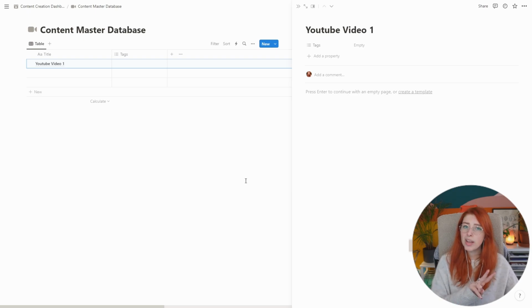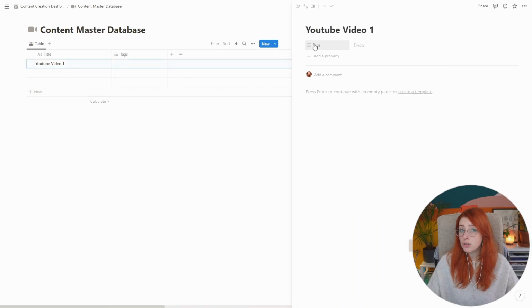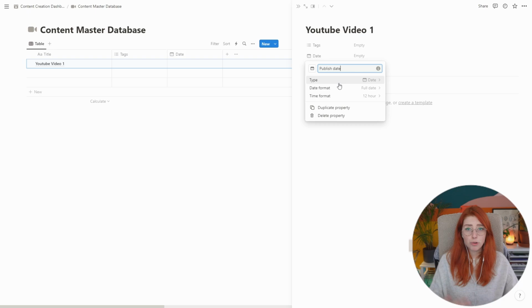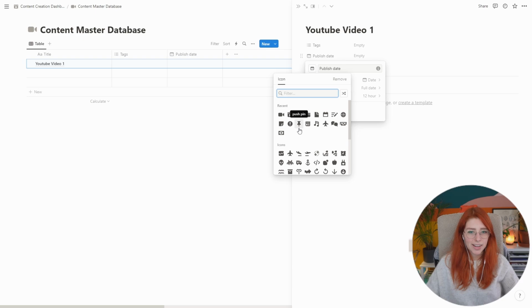There's 2 ways that you can go about populating a table and making all the columns that you want. You can either do this from the table page and you can add columns over here, or you can actually go into a video and you can add properties over here. If I add a property over here, let's say we want a date because we want a publish date for the piece of content. As you can see, it creates it here, but it immediately creates it in the table as well. Something that I also like to do is when you click on something and you do edit property, you can actually change the icon of things.